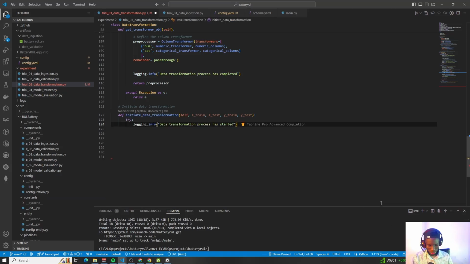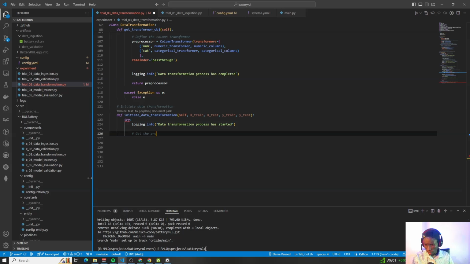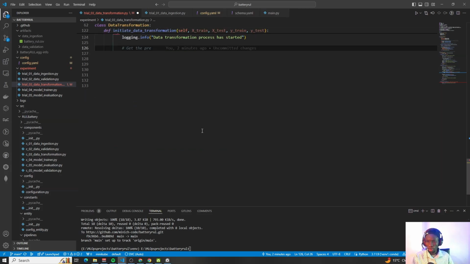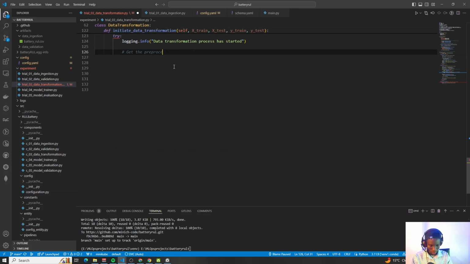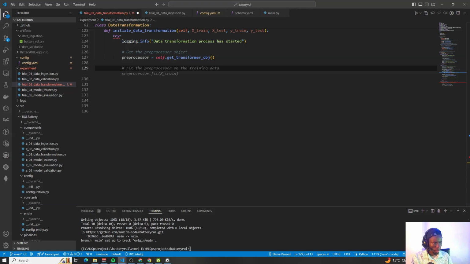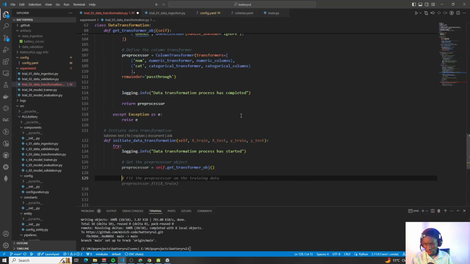Then we create our try block, and then from here we need to get the preprocessor object. Let me increase the font. So we need to get the preprocessor object. So preprocessor self.get preprocessor object. That's okay.